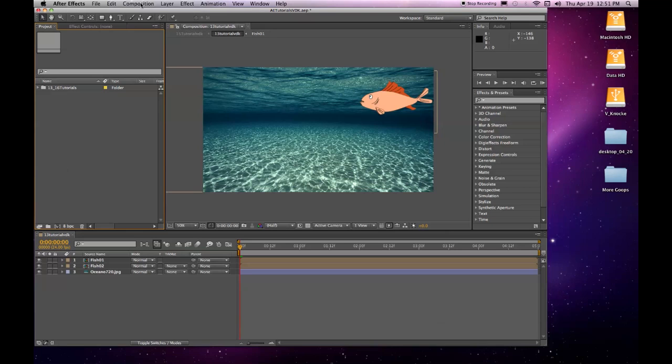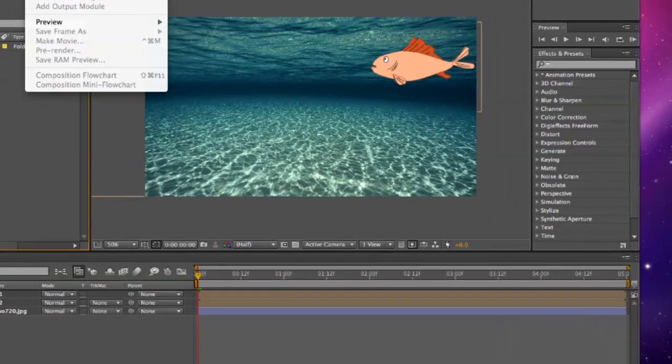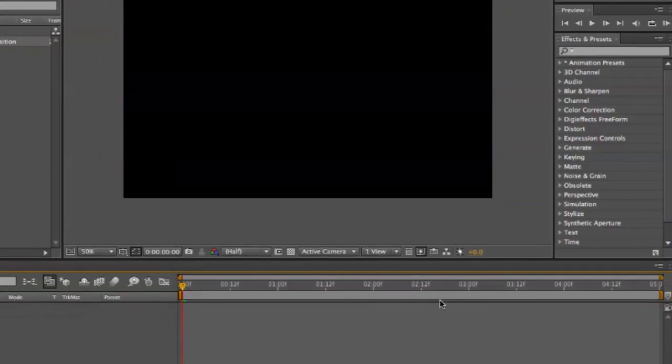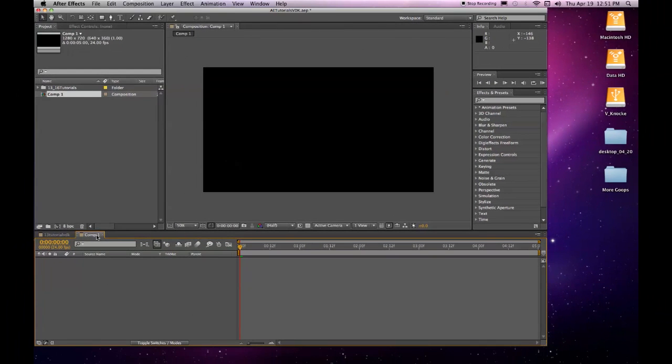First thing we're going to do then is create a new composition. New composition, we want to make sure that our settings are the same, 1280 by 720, 24 frames per second. And for the duration, since this is a tutorial, we're just going to do a quick tutorial, 5 seconds duration, black background, and then select OK. And now we have this comp is open.